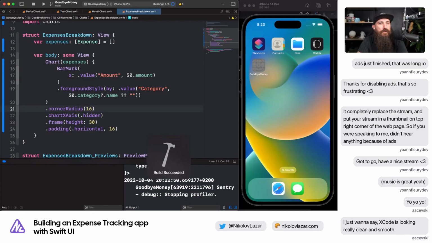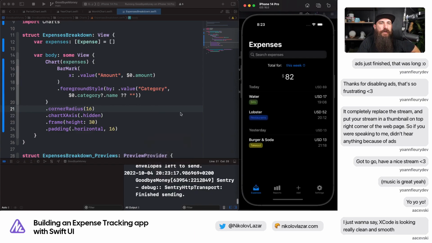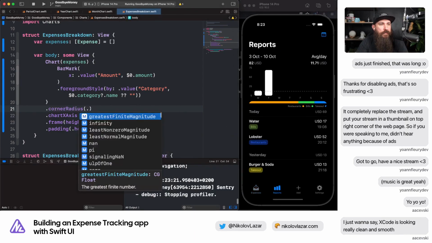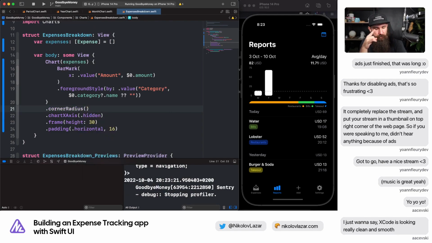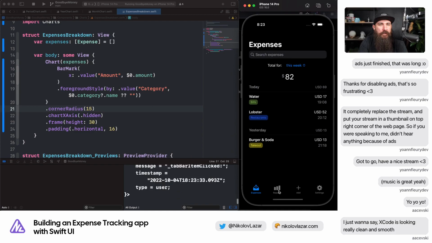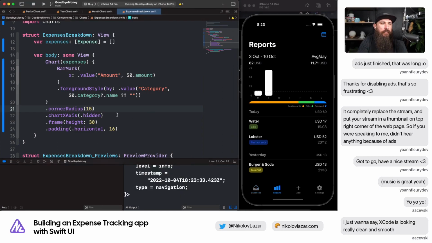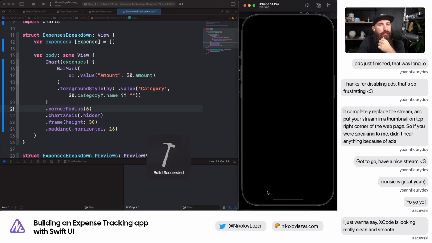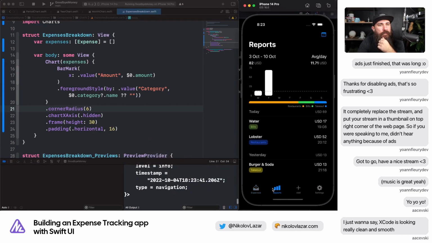Let's see. So the whole thing is actually, oof, no, that's way too much. If the height is 30, we should be okay with 15, but I don't know what happened there. All right, so 6, does that make sense? Okay, I understand.